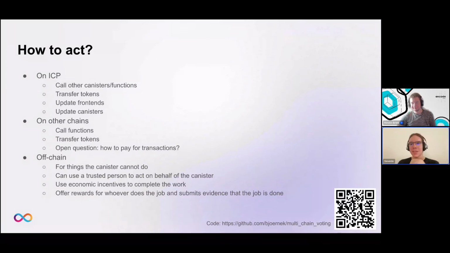Then the last big part is how do you want to act? So you now have this, made a proposal, you decided on what the result is. Now, how do you want to act? That depends a lot on what the proposal is supposed to do. Again, Chainlink as an example, you can use that for a lot of different things. On ICP, it's pretty simple. We have a lot of examples how to call other canisters or other functions on your own canister.